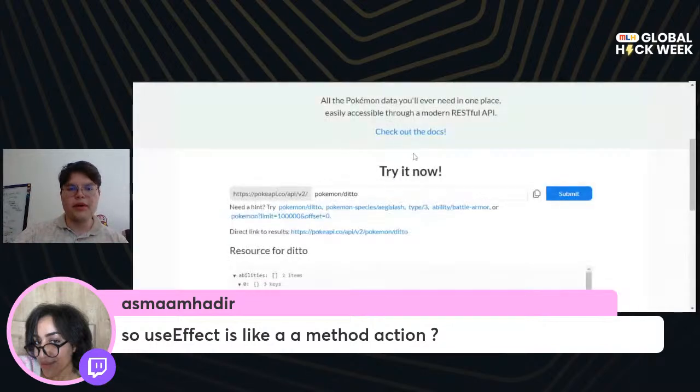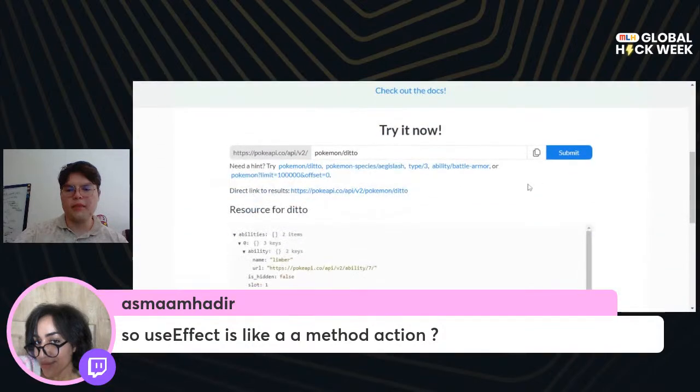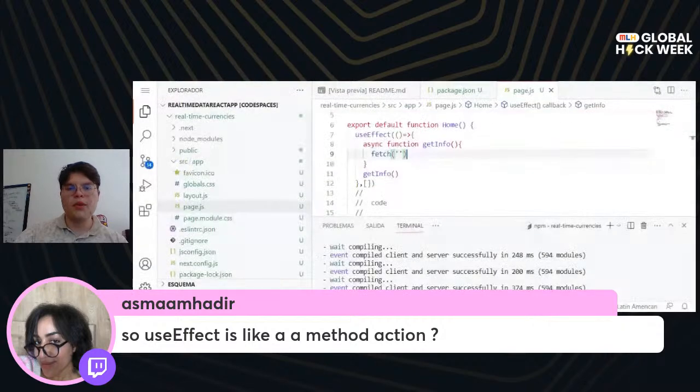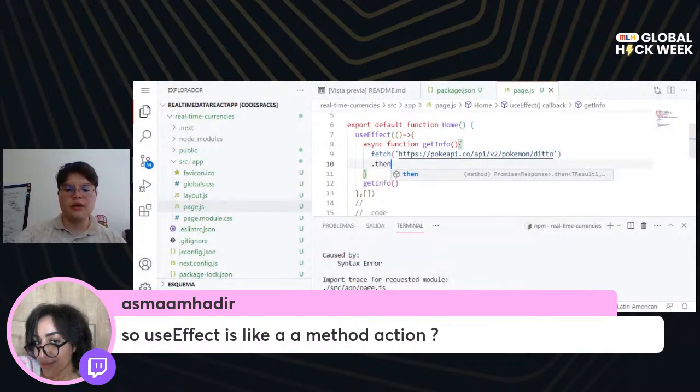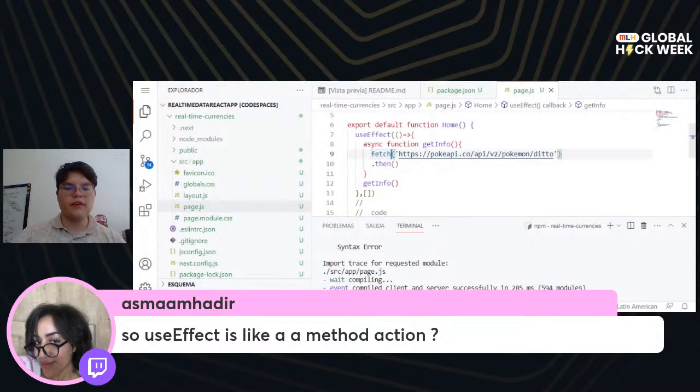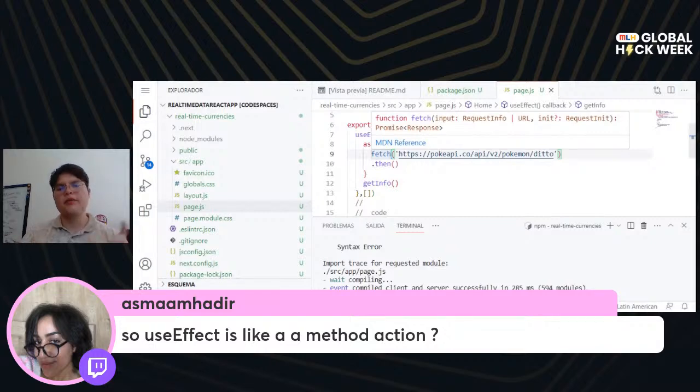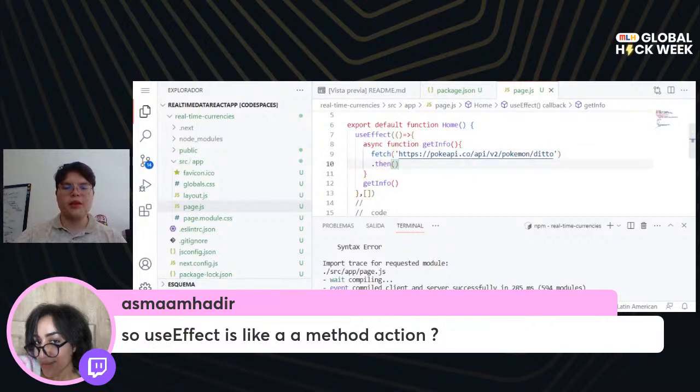We're now on the PokeAPI, so we have the Pokemon data information. We're just going to copy that URL and paste it here. We have the fetch function, which is going to receive the URL that we're going to fetch from. Then we're going to receive something. It returns a promise.